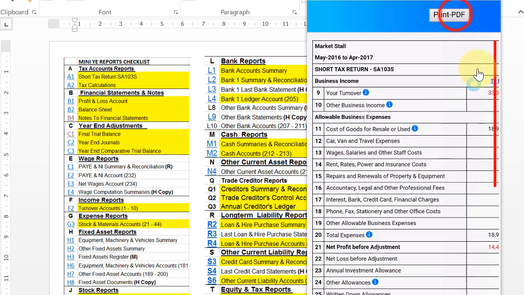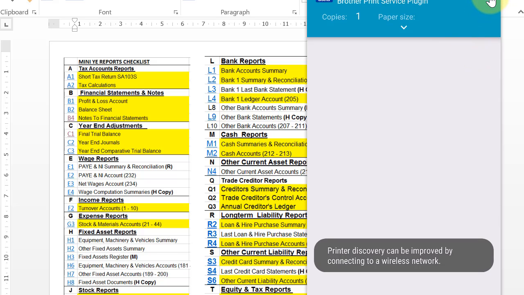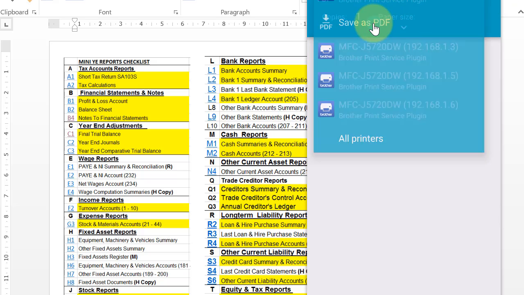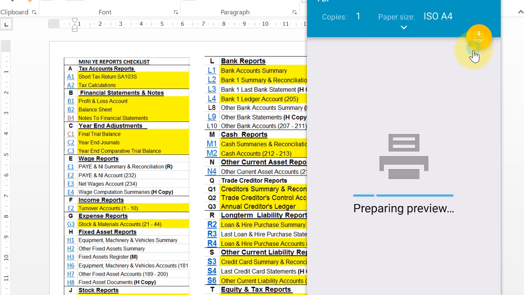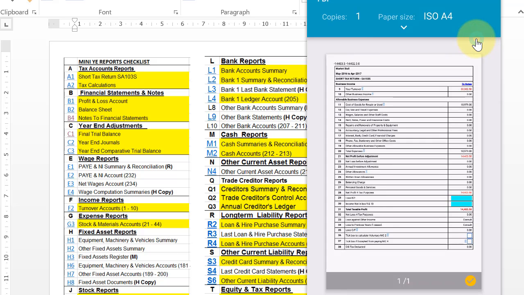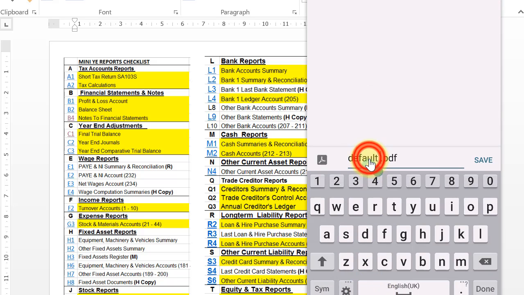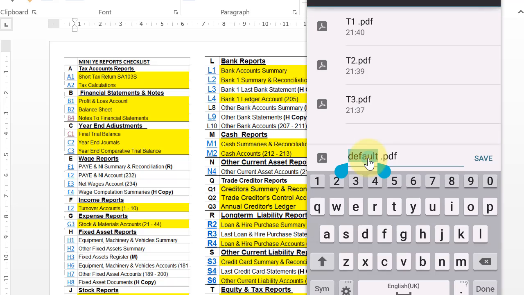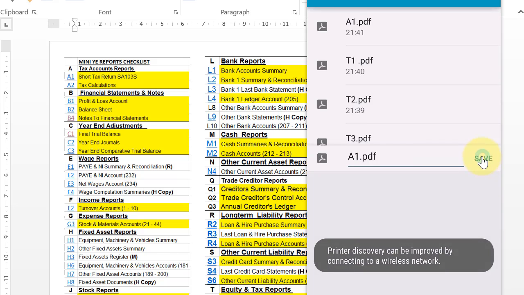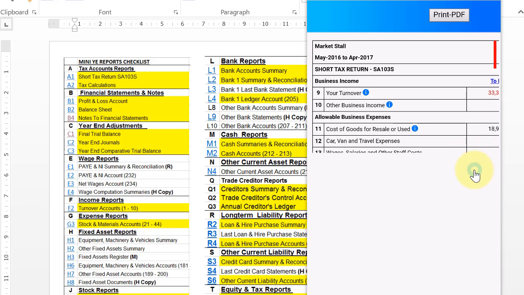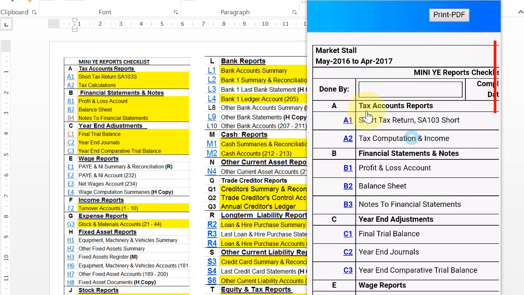Okay, this is the A1 report. We print, create PDF, save as PDF, and there we are. So this is going to be the A1. Okay, double click this. A1. Can remove that space and save. So it definitely goes at the top, and then we can go back.